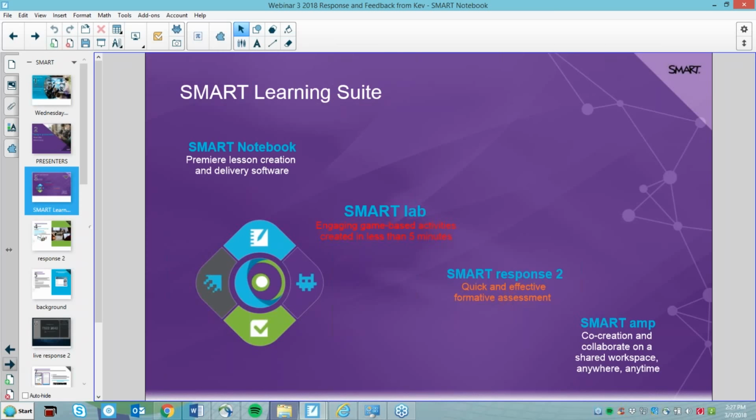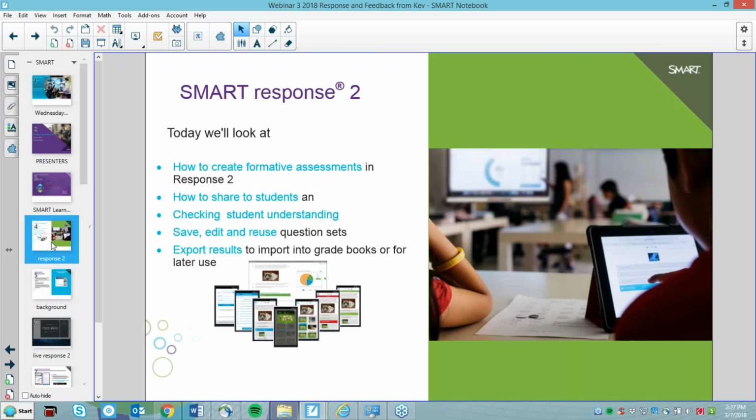So Smart Response, basically formative assessment, really easy to share to students. You can very quickly and easily check your student understanding of the unit of work or the lesson. You can save, edit and reuse question sets, and you can actually export your results so you can use them in your learning management system or in your reports.